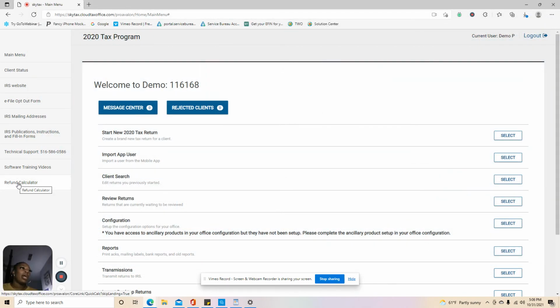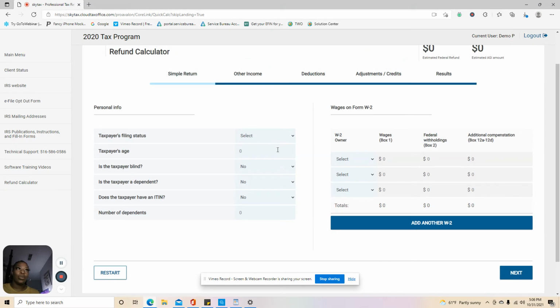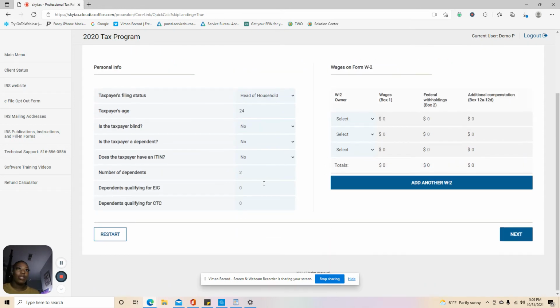In the last tab, we have the refund calculator. So if you wanted to give your client a quick estimate, you'll just fill in the information. Just going to do a sample one real quick. Head of household, we're going to put in the age and answer the questions. We're going to say she has 2 dependents. So when you click that, there are 2 other pieces of information that you need to fill in. If they qualify for EIC or CTC, which is Earned Income Credit or Child Tax Credit. And we'll say that both of these dependents do qualify for that.